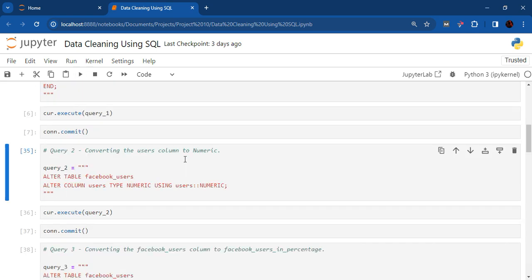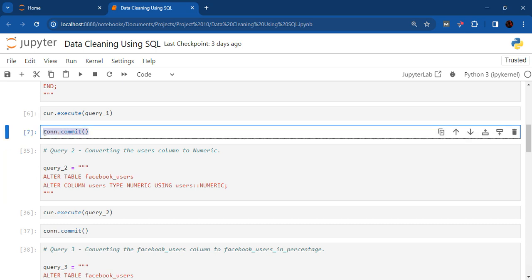Let me run this. Now when you are doing your data cleaning, I noticed something: if you do not commit your changes, it will not reflect in your database. You should always make sure you commit. You should add this at the end, so it will reflect on your database. Let me show you what I'm saying.